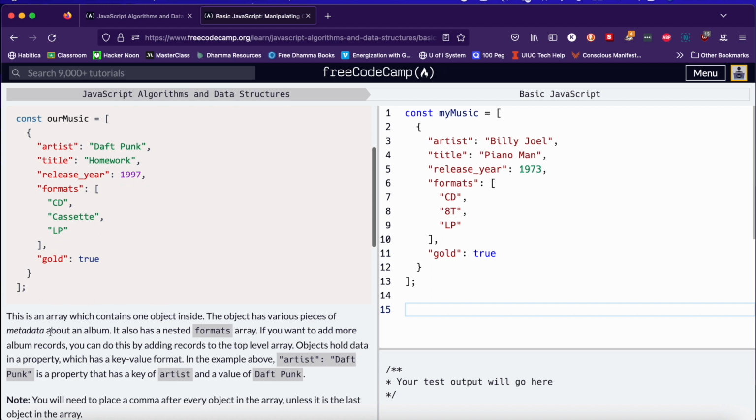The object has various pieces of metadata about an album. It also has a nested formats array, this formats array right here. And if you want to add more album records, you can do this by adding records to the top level array. Objects hold data in a property which has a key value format.